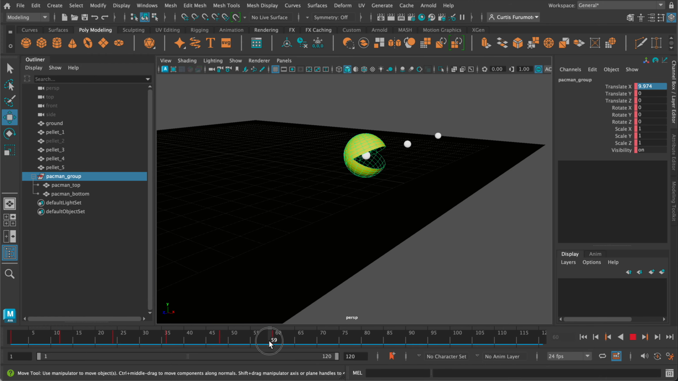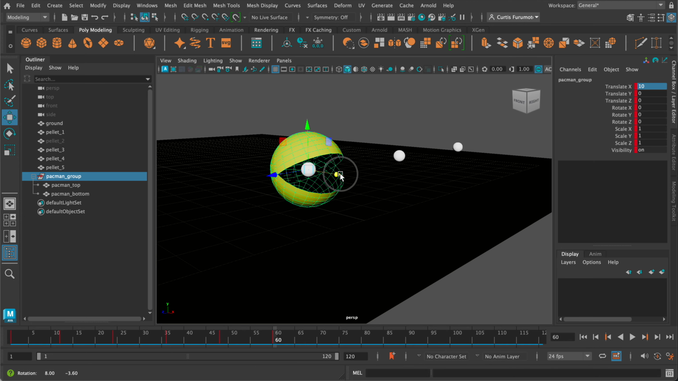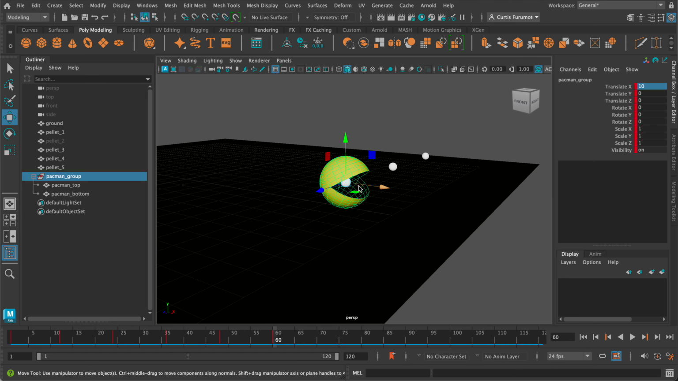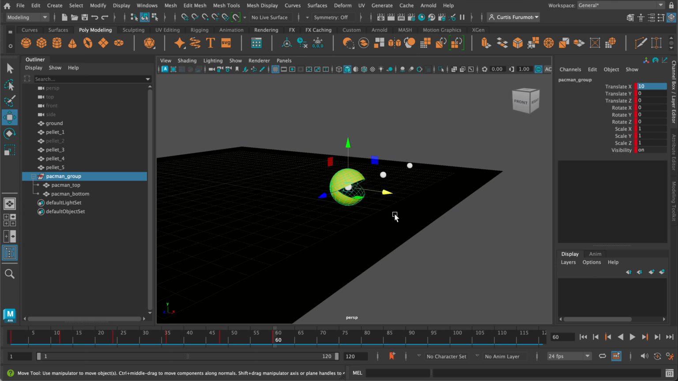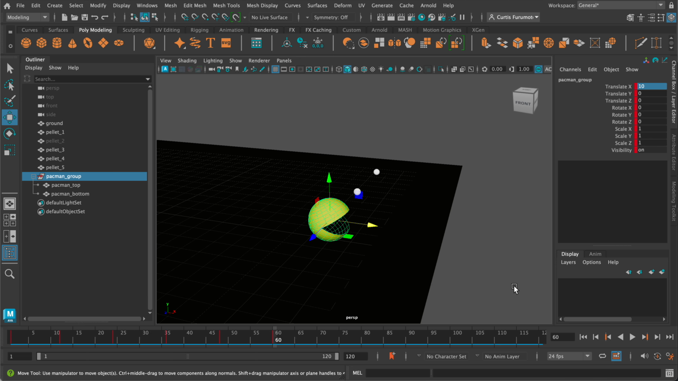We'll still see him going whoop, about ready to eat. Now the other thing we have to make sure is set up is that he can't keep going, because there's no more pellets, right? And that's his whole motivation. Plus, he's probably going to fall off the edge.